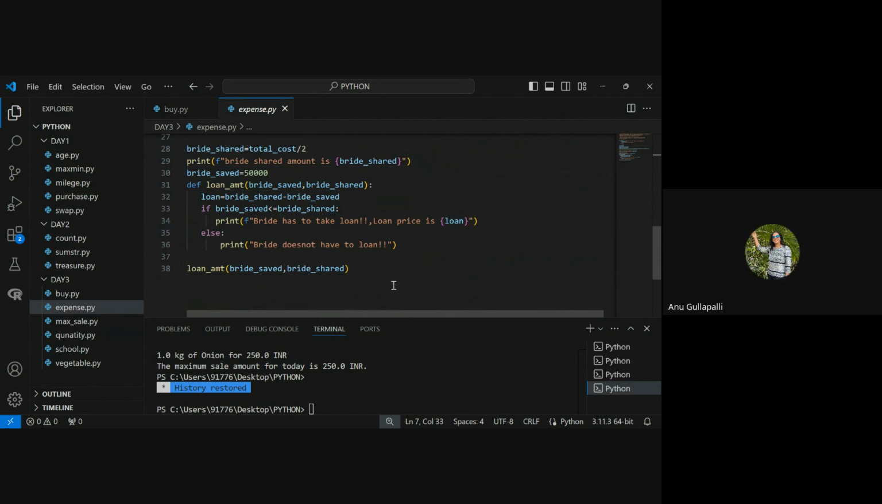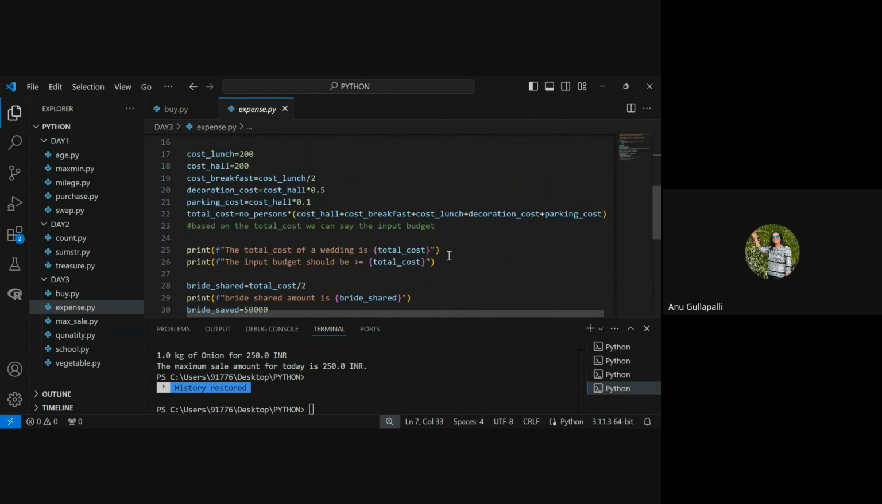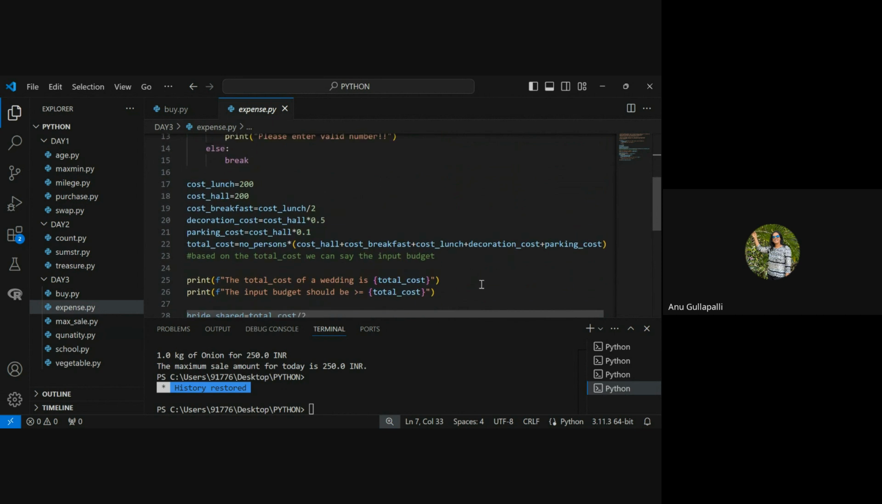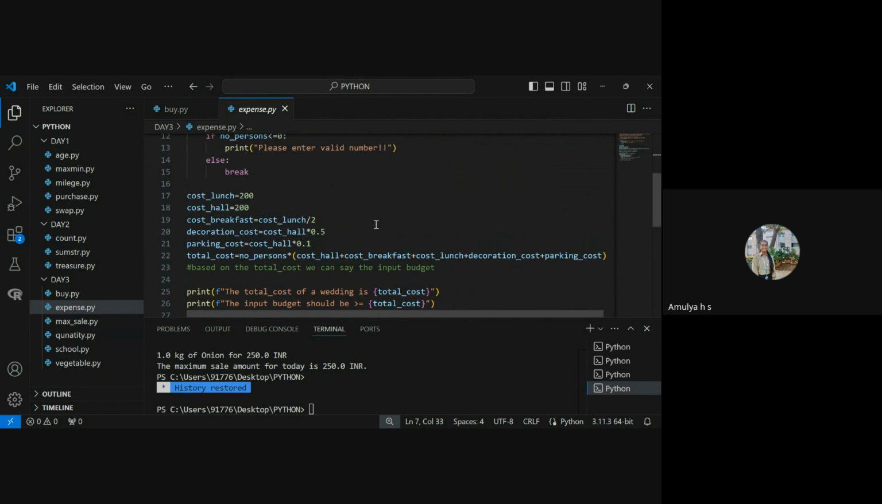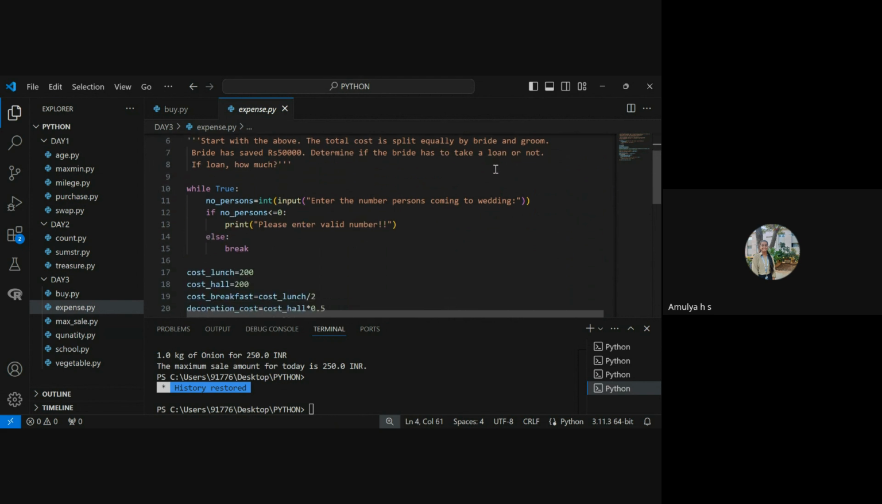Go scroll up a little bit. Keep going a little bit up. Okay, right there, stop right there. So they're saying that the decoration cost is 50% of the cost of the hall, and the parking cost is 10% of the hall cost.